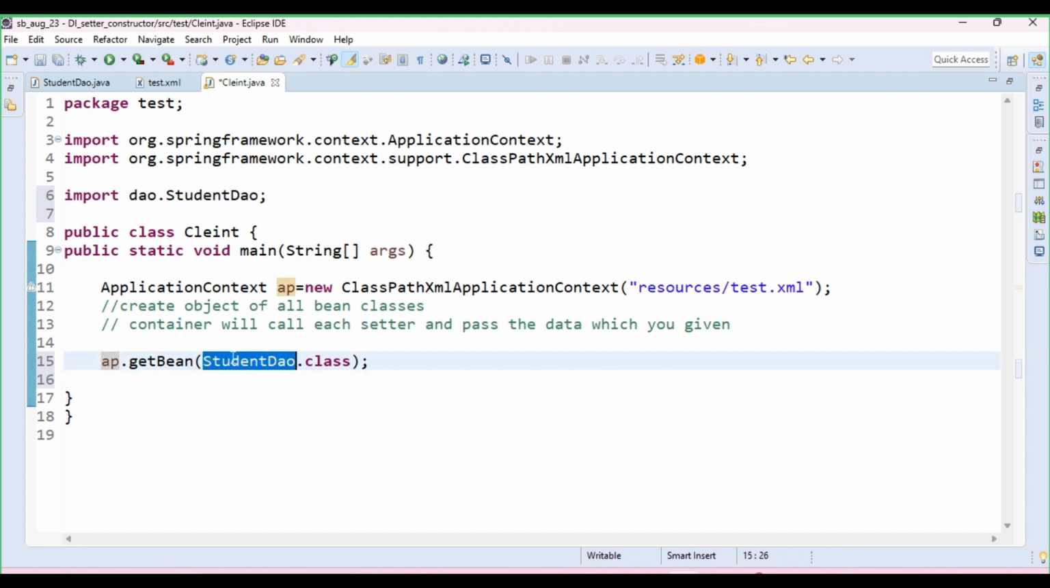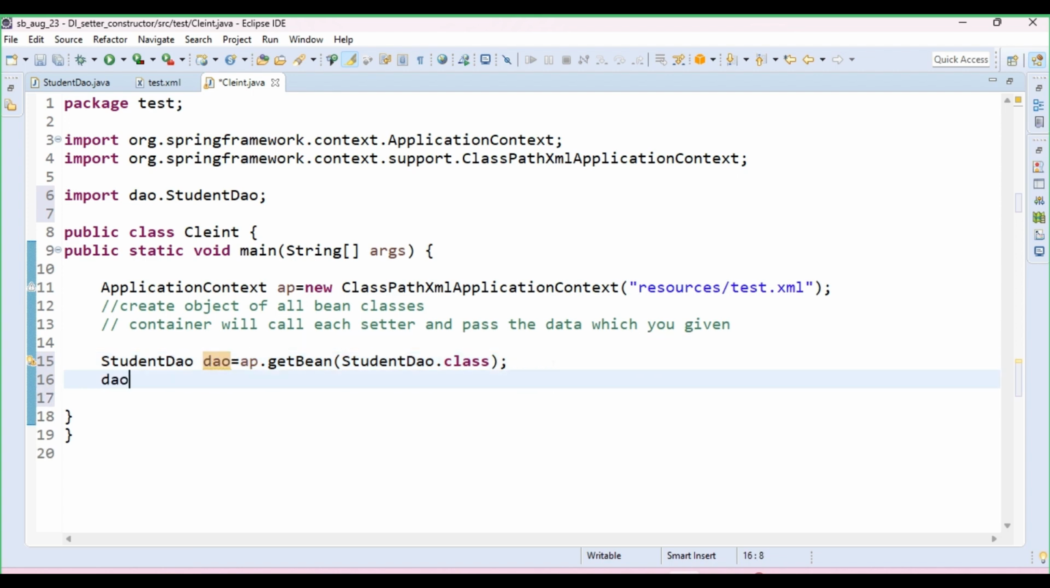It will say, I'll give you this DO object. Okay, you got the DO object. Now call the saveStudent method. I'll give ID 1, some name I will give, and some email I will give here.